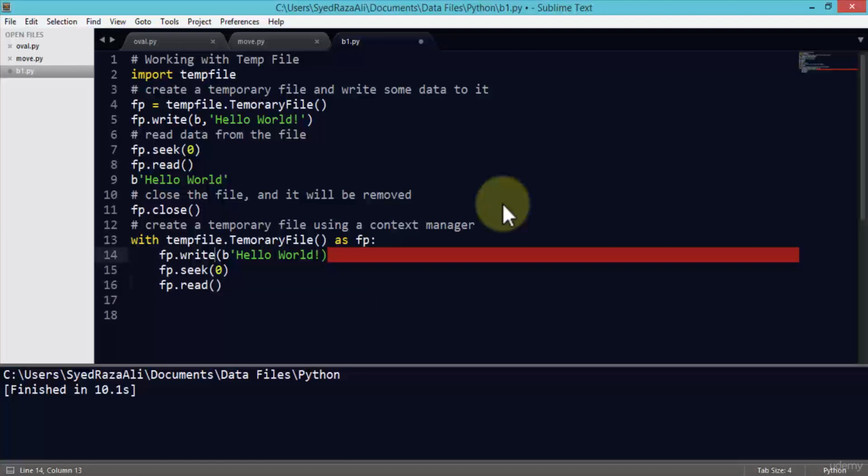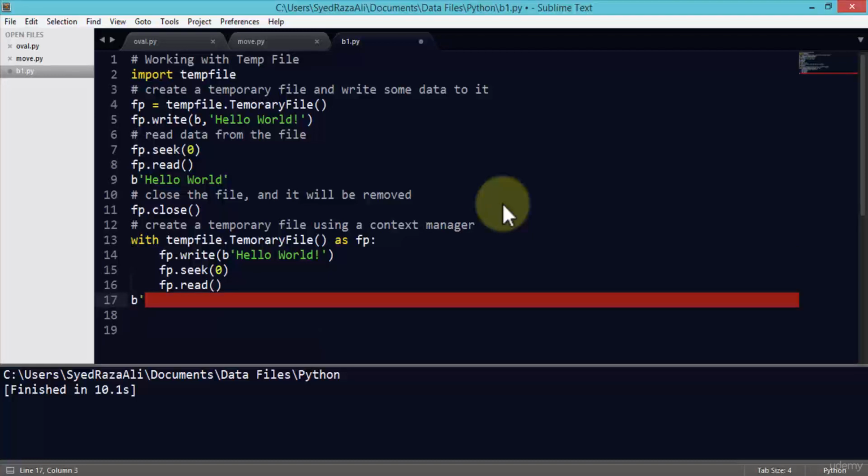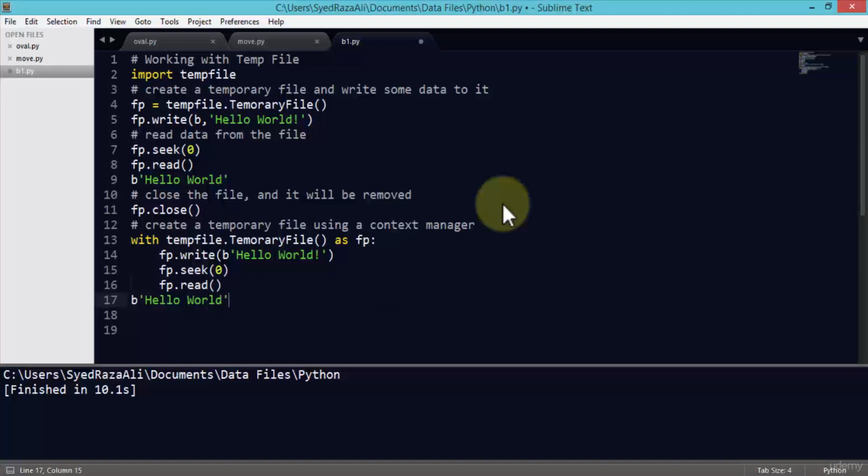All right, let me fix the fp.write parameters. Close the quotation after world. Perfect. And then, of course, I need to mention hello world. So it reads it hello world. So this is how you would create a temporary file using a context manager if you choose to do so. Next, I'm going to place a comment here. So file is basically now closed and removed. So both ways you can manage this.